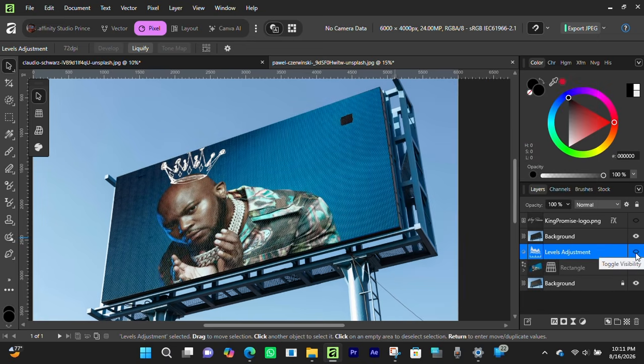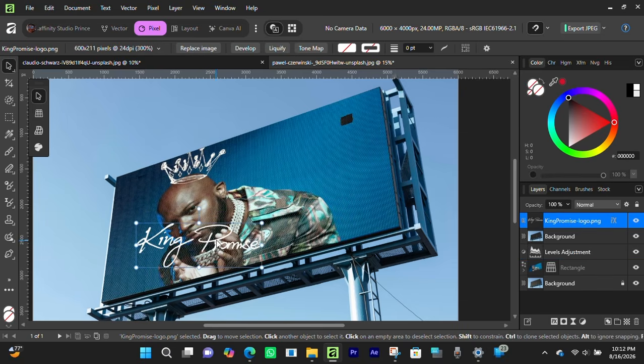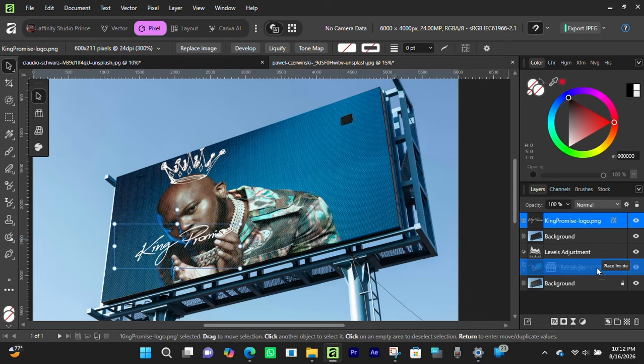So now you can see when I turn this off, there's a difference. I want this logo inside the screen. I drag and place on top, so you can see the difference.